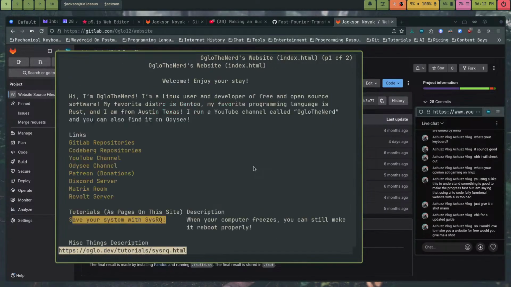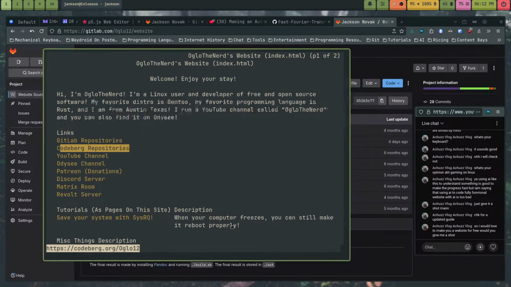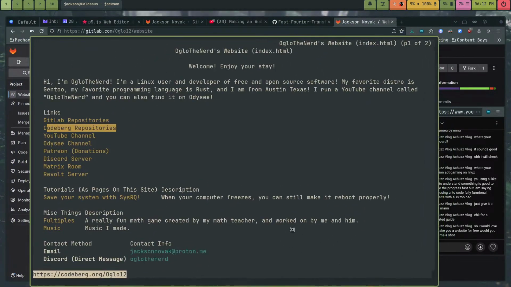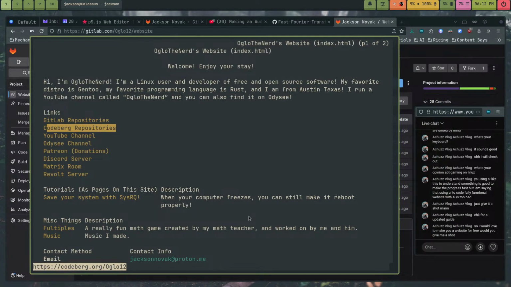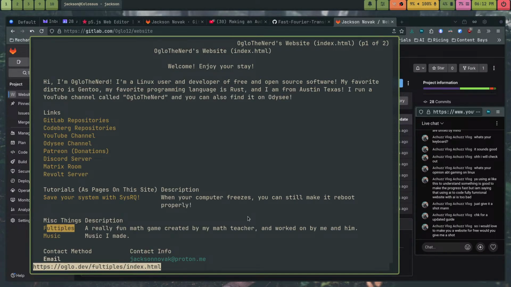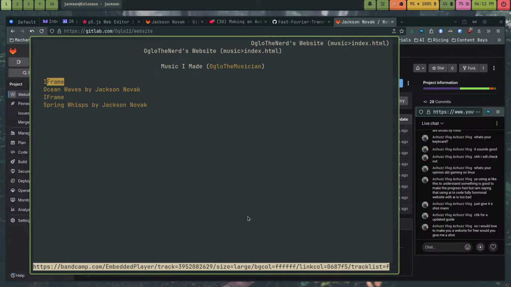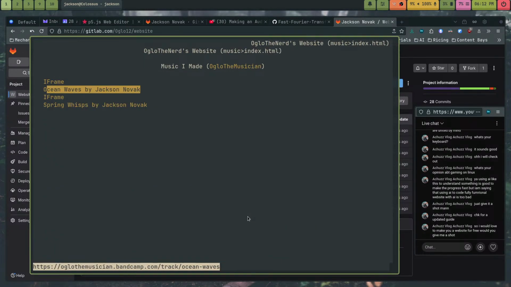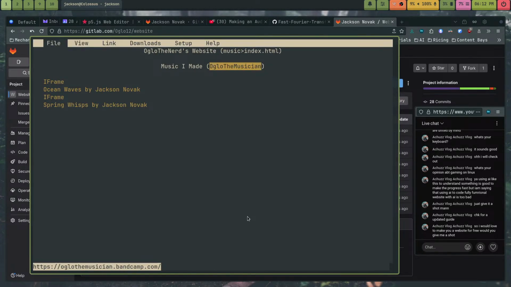So like this is my website in the terminal, and the HTML is so simple that the browser has no issue rendering it. Because I have no obfuscated links or anything like that. It's just all here. Like, this is the only obfuscated stuff, and that's only because I embedded some Bandcamp stuff in here.